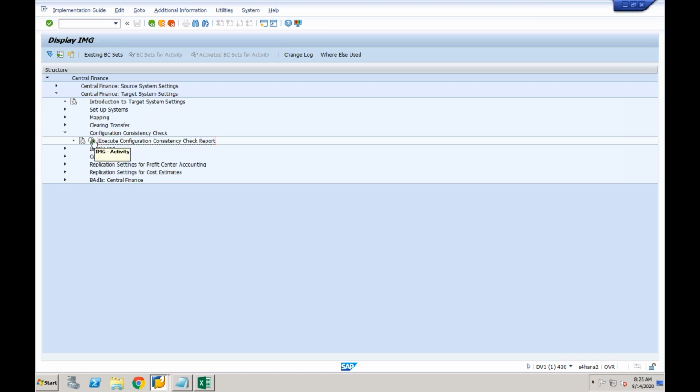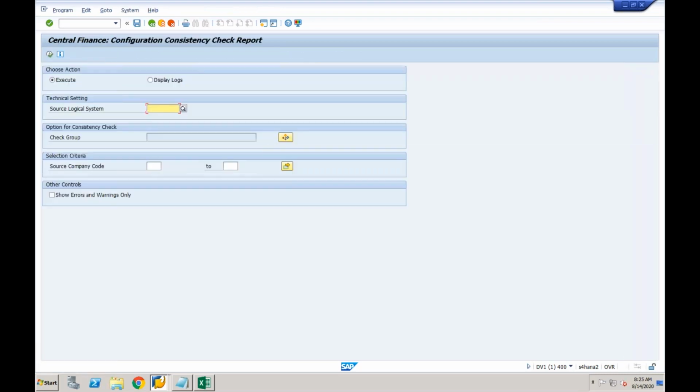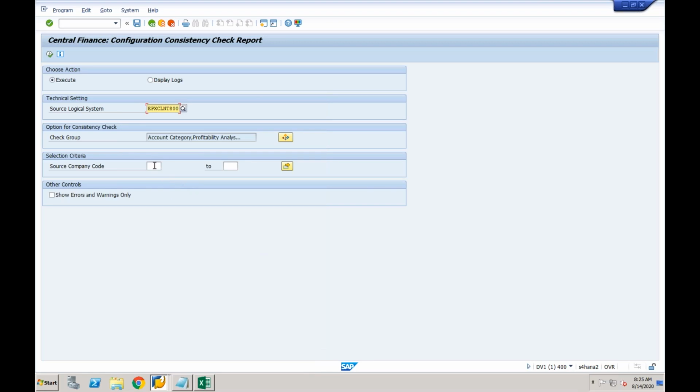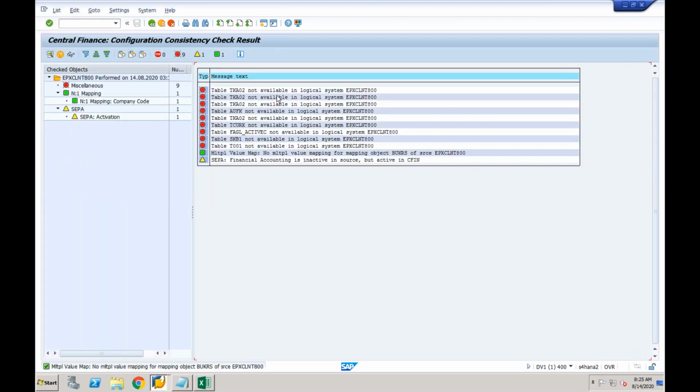Okay, currently in this system there is some issue because someone has activated, I think, central tax part at the client level, and that is the reason it is giving me some weird error. I'll just show you. But otherwise, this report, if you execute it in the proper way, will just show you the mapping related problems. Okay, so if I execute the CF01, you can see this is giving me these errors. These errors are related to central tax reporting.